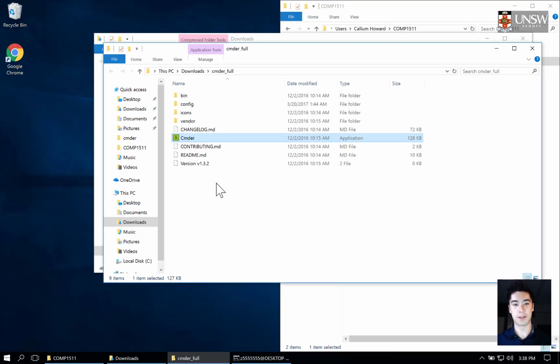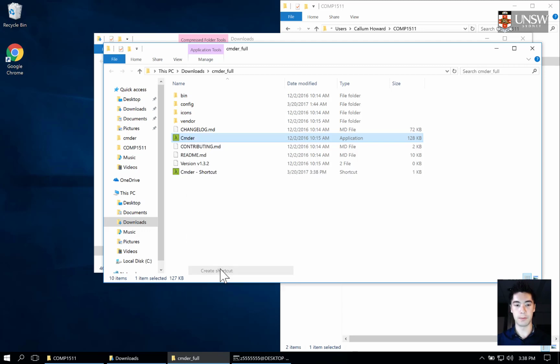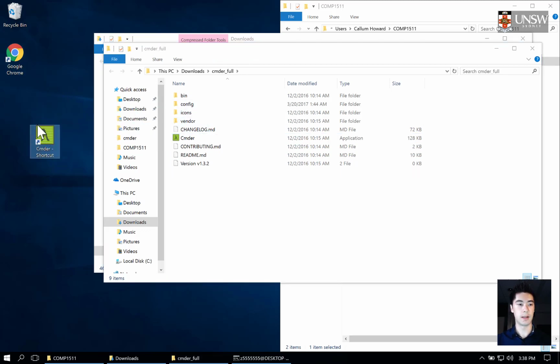Alright, now that's extracted, we will have a folder with the following files. We might want to make a shortcut on the desktop so we can get back to the terminal emulator. So what we can do is right click on CMDER here and select Create Shortcut. There we go, and that will create a shortcut. Then we can move this shortcut to the desktop, which will allow for easy access.